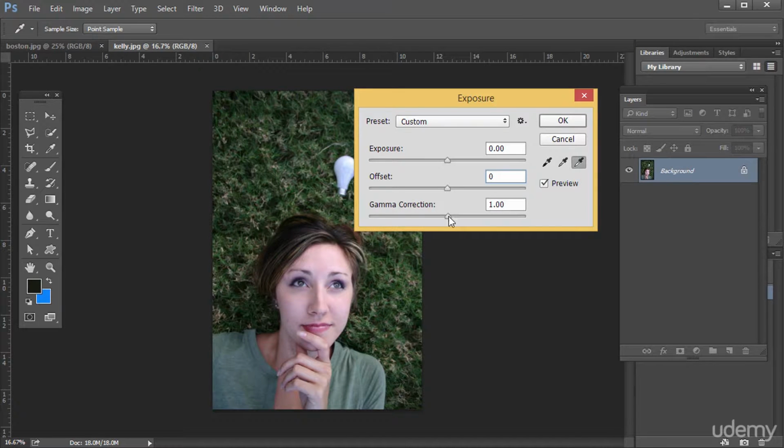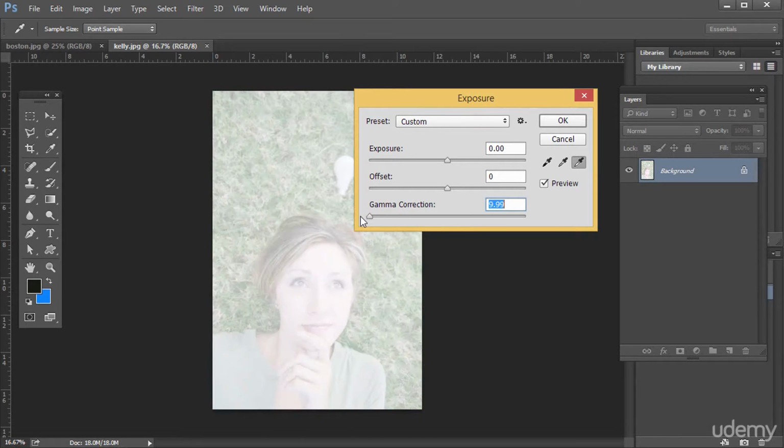And then finally, gamma correction, or midtone values. If you go to the left, it's just affecting the brightness, except the opposite. It's not getting darker as we go to the left like it would with the exposure. It's getting brighter.